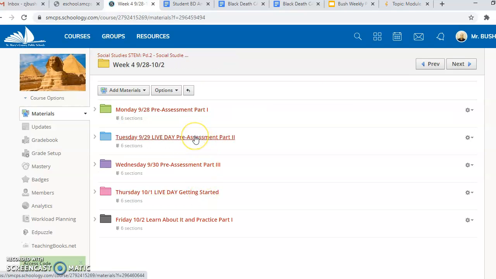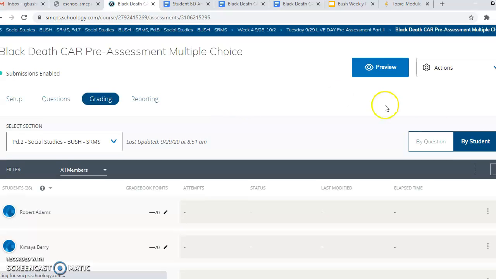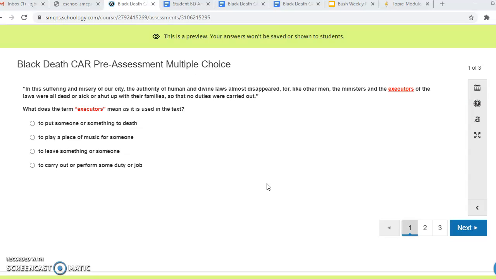On Tuesday, the 29th, which is the light blue folder, you will click on the Black Death pre-assessment multiple choice. There are only 3 multiple choice questions in here, and this is what it will look like on your end. The first question is a vocabulary question. I've given you a quote from the reading with the term executors in it. You will tell me what the term executors means as it is used in the text.